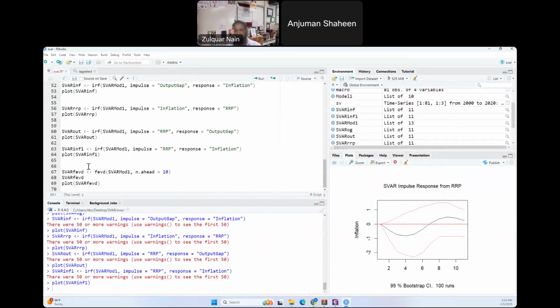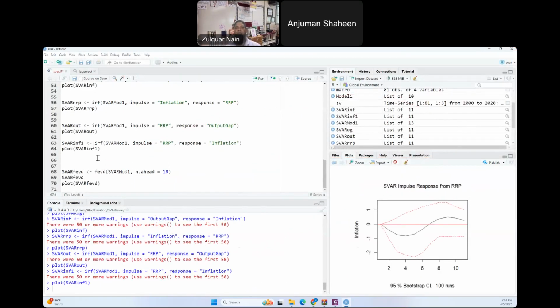Then we know that another tool to check this vector regression or the structural vector regression is the forecast error variance decomposition. So what is the forecast error variance decomposition? This we have already discussed in the previous lectures. For that, we have the function FEVD.